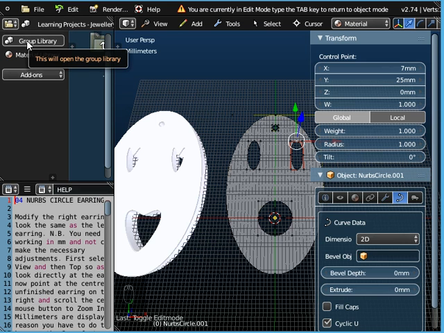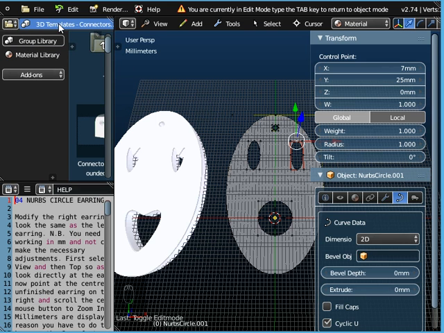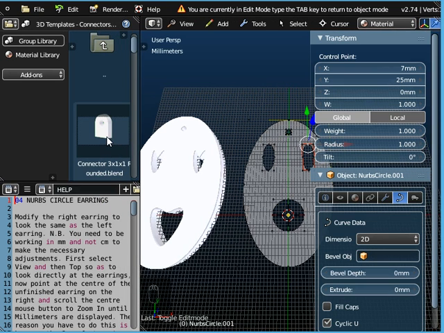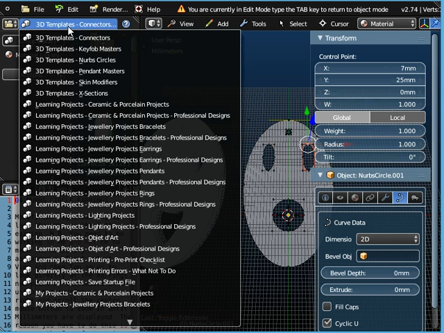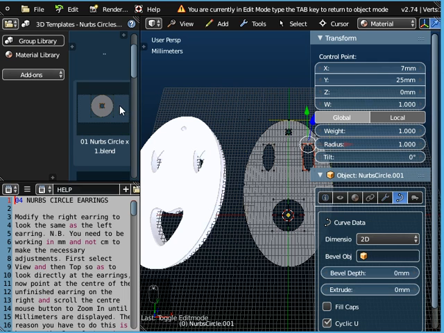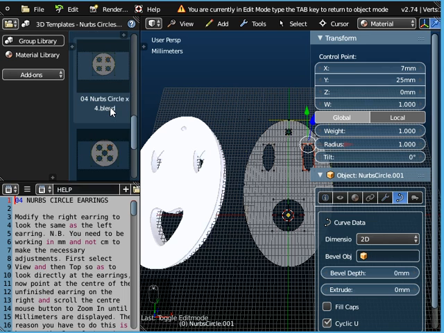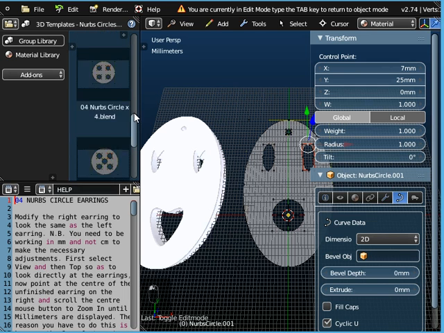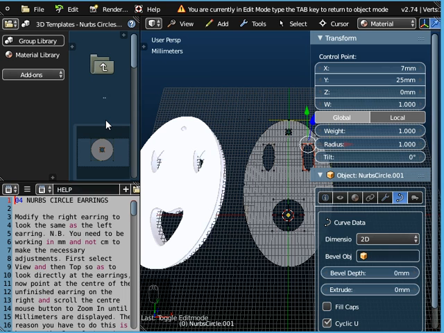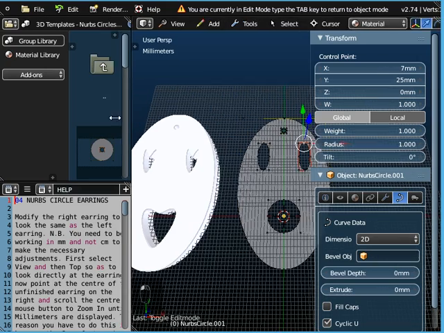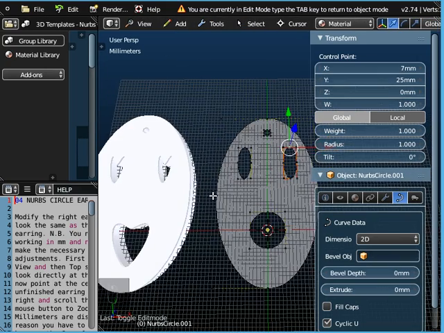And if we go to Group Library, and that just refreshes the screen. Sometimes these images here are not displayed. And if you go to 3D templates and Nurbs circles, there are a number of different pre-built Nurbs circles for you there, which you can use to create pendants with, or other objects, depends upon your imagination. So the instructions are also in the help window here if you want to follow those rather than follow the video. So what do we want to do?